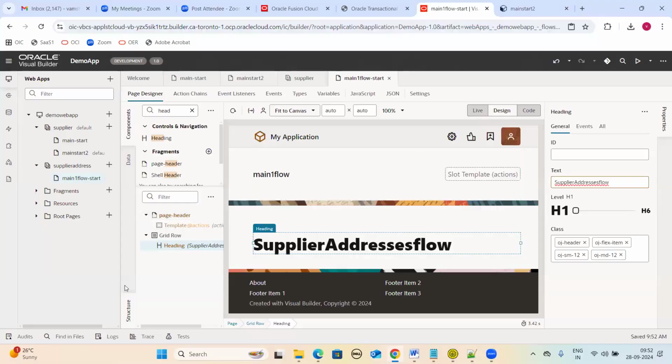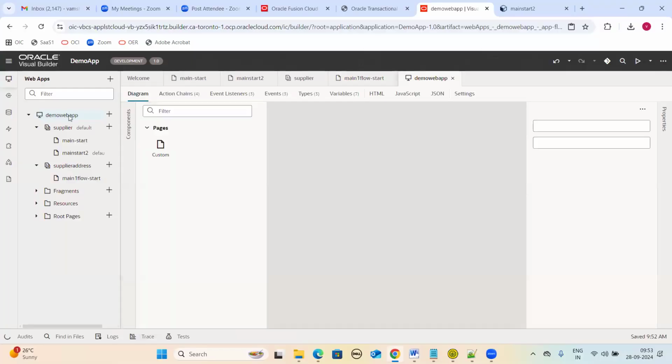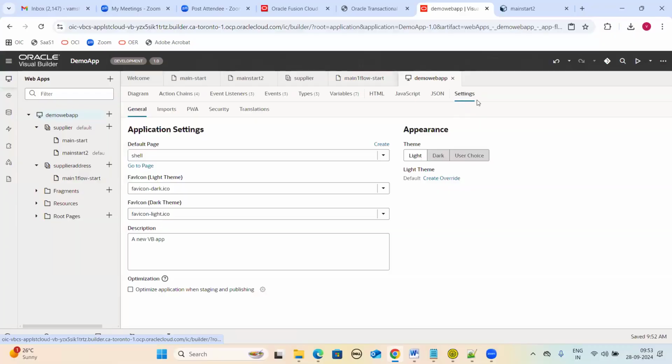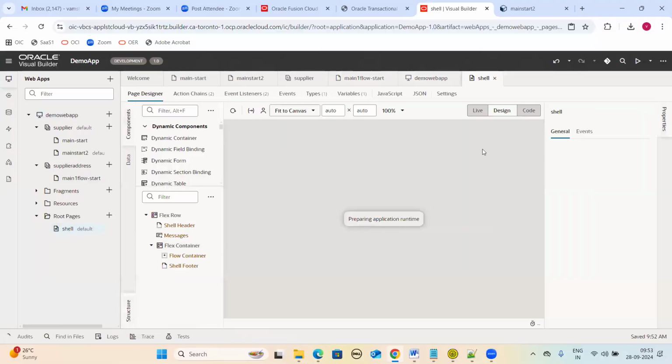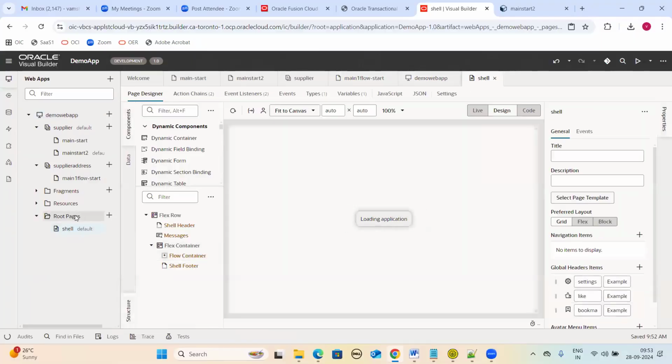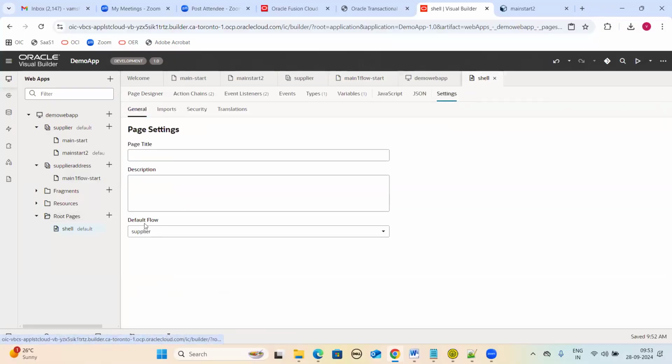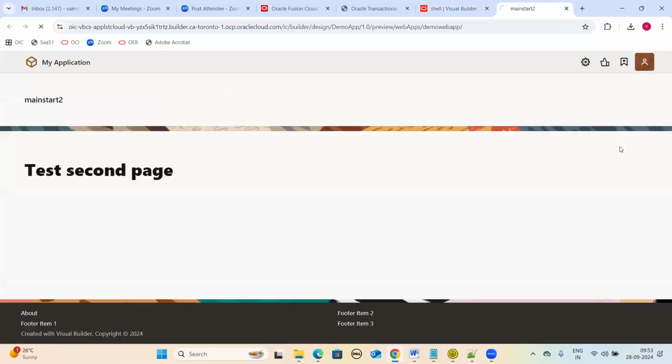Properties again. So for that you have to go to this demo web app settings. Go to the root pages, demo web app. Click on root pages, go to settings. See here, what is the default flow, guys? So supplier. Now run the page.